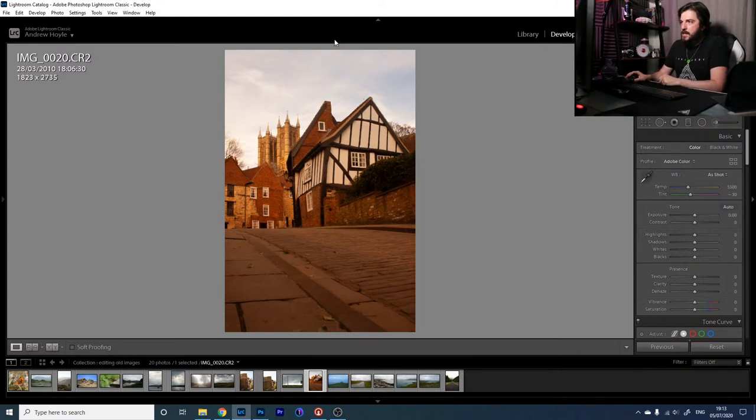Okay, so let's just see what we can do with this white balance, because it is all over the place.